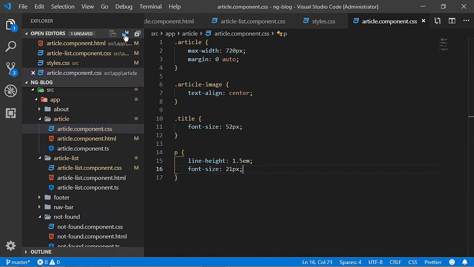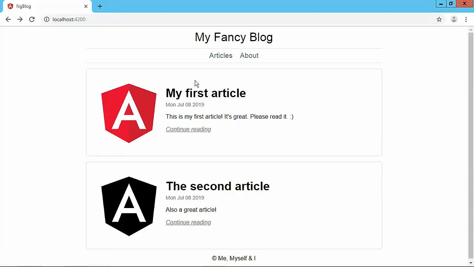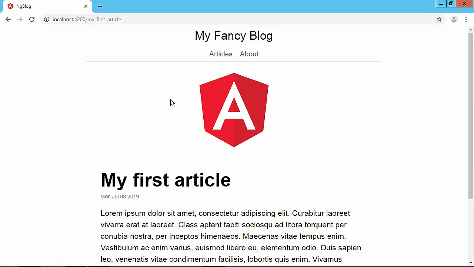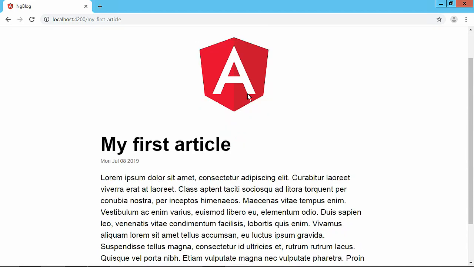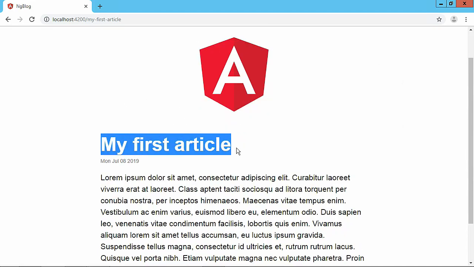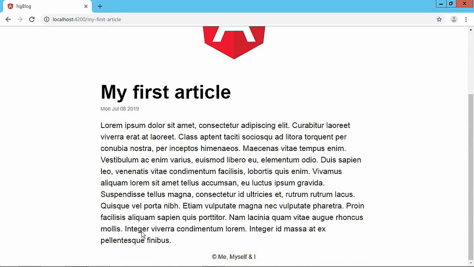Okay, we save everything and let's have a look. Page should be reloaded so far. Continue reading, and there it is. We have our image, which is centered. We have also the whole article, which is centered. The title is bigger now. We have the meta info, and also the text of our paragraph is styled.